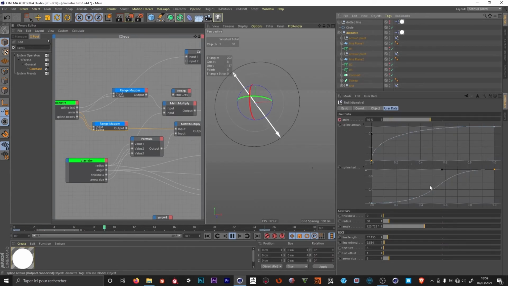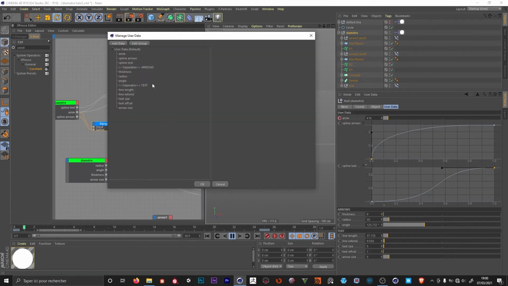The controller starts to be quite complex. So instead of using separators, we could be adding some groups. So I'm gonna add a group. I'm gonna control drag this twice. I'm gonna call the first one anim, a second one for the arrows, and a third one for the text.